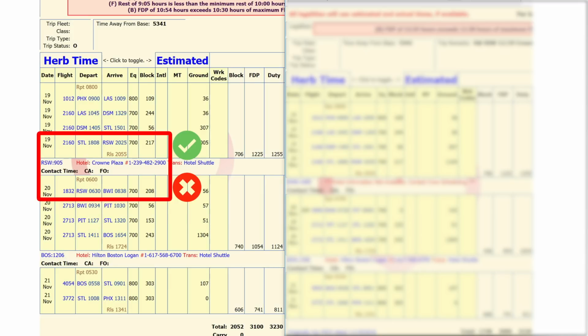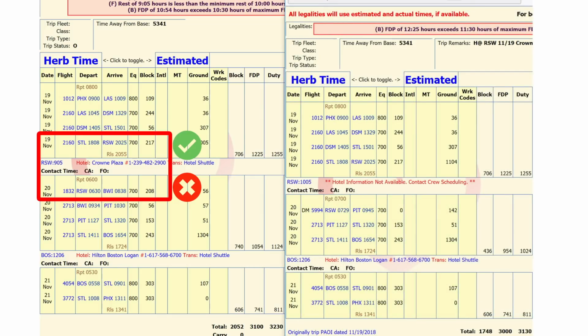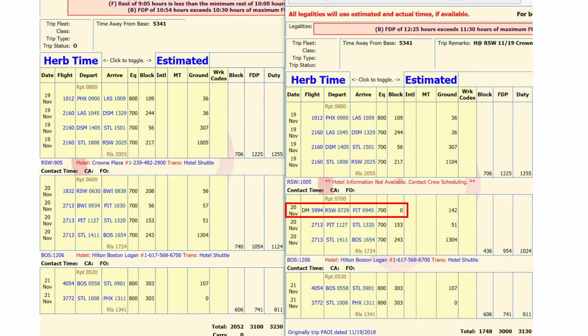The captain flew the late leg, rested, and then was reassigned to a deadhead to catch back up to his pairing on the 20th as it went through Pittsburgh. But that left Flight 1832 from Fort Myers to Baltimore uncovered in the morning. SkySolver implemented the following solution.